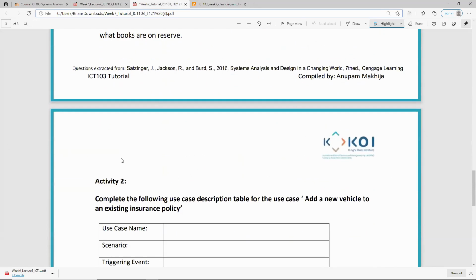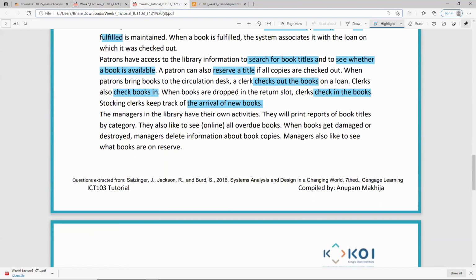So the last paragraph is about managers in the library, who have their own activities. So we have other activities for the managers. They will print the report of the books. So we need to print a report of the book titles by category, and they also like to see the overdue books, and the books that get damaged.